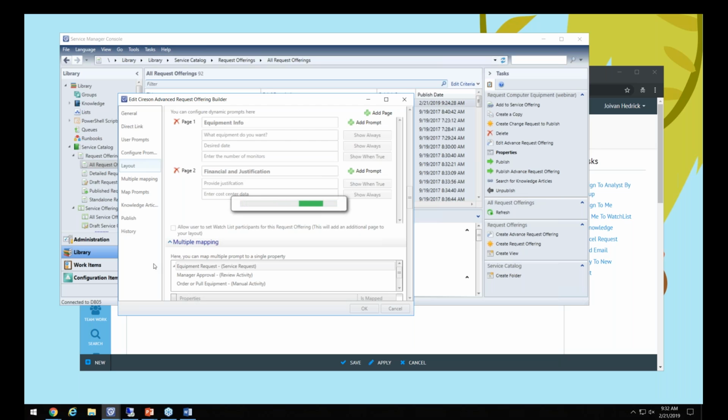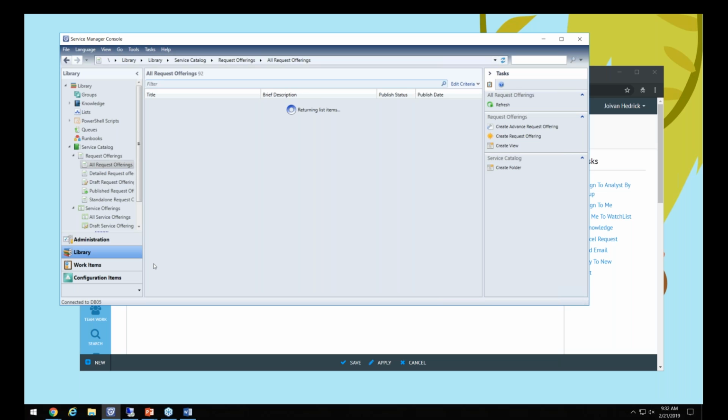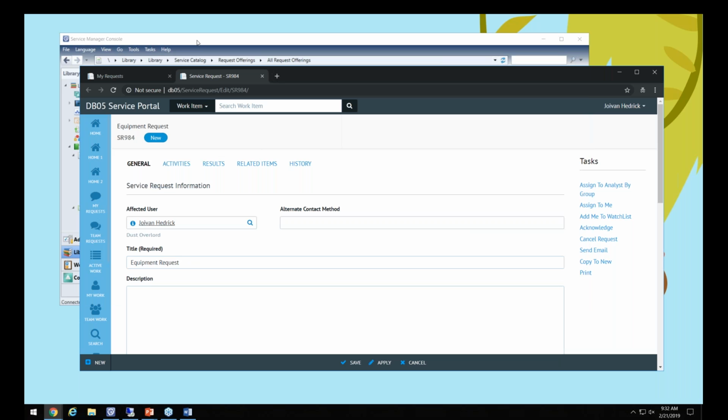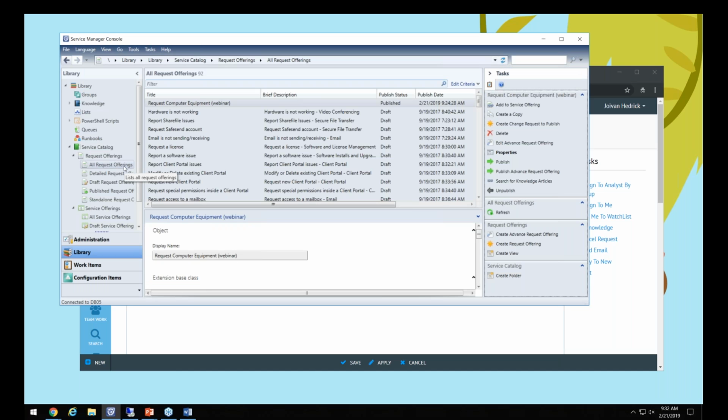and then hit restart on the cache builder service on the back end. So we'll give that about 15 seconds or so. And while that's doing its thing, one thing to note, so now we did modify this as an advanced request offering. And so from now on, we will always want to come in and hit the advanced request offering link, not just double click it.